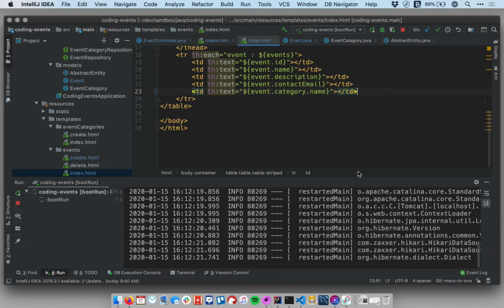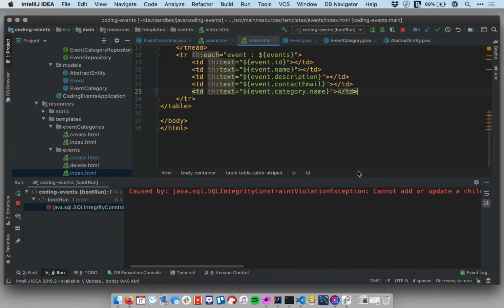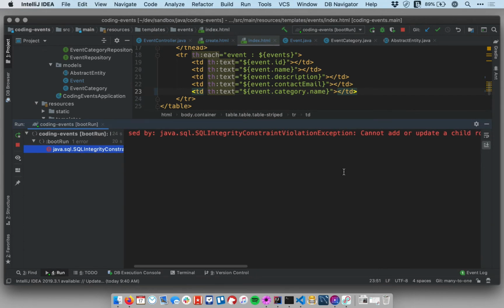Now, recall that once we make changes to our model classes, Hibernate will try to update the tables accordingly when we start our application. And so, in particular, we have an exception here that resulted from that attempted update. Let's read this exception. It says it's an SQL integrity constraint violation exception.